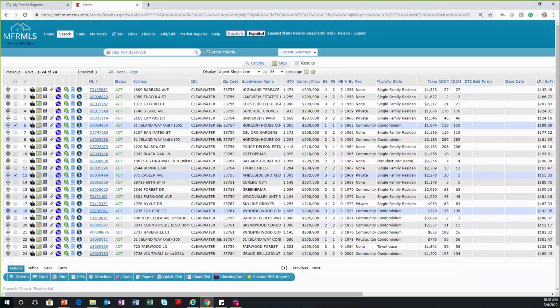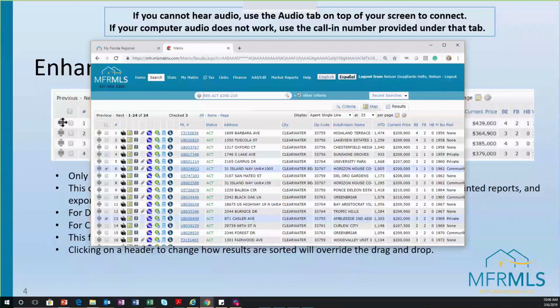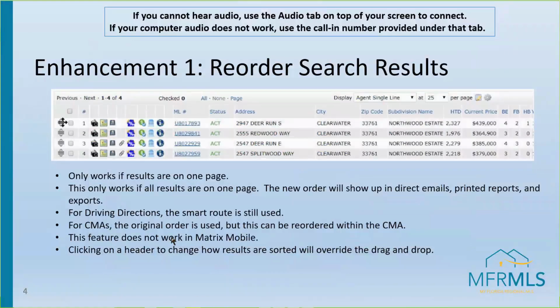So that's our first change. Our first change has to do with reordering search results. This also does not work in the mobile version of Matrix. It only works in the desktop version. But it is an exciting change because it does allow you to decide the order in which you email listings and in which you print listings. So now let's look at change number 2.